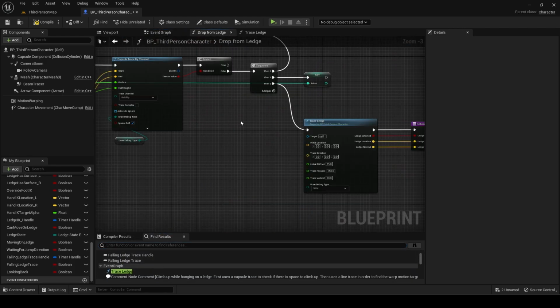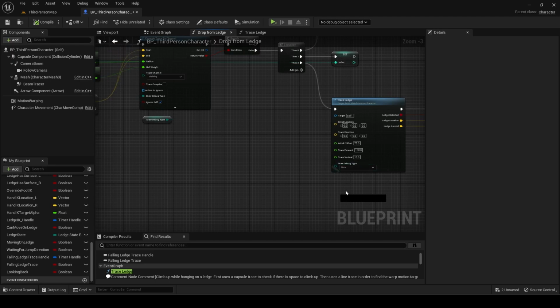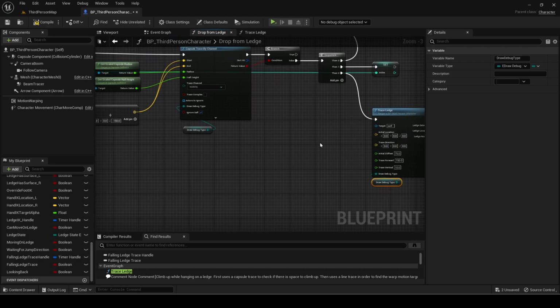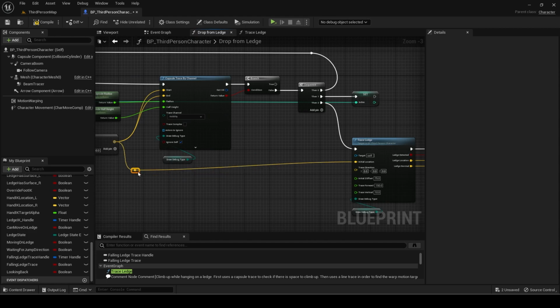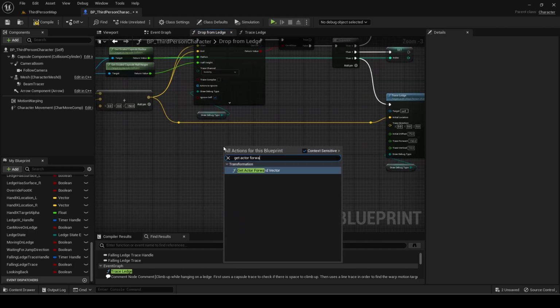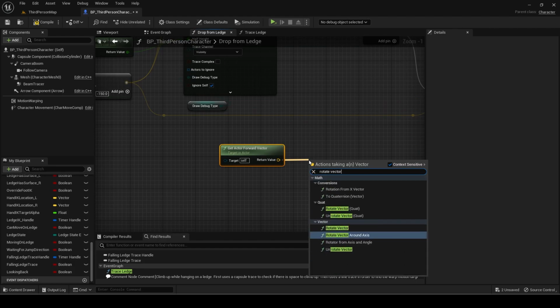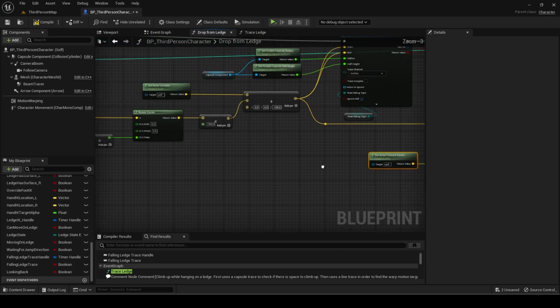Now go back to the drop from ledge function. For the initial location, set the capsule trace's location. For the trace direction, get the actor forward vector. Rotate vector and yaw will be the index multiplied by the 360 divided by.